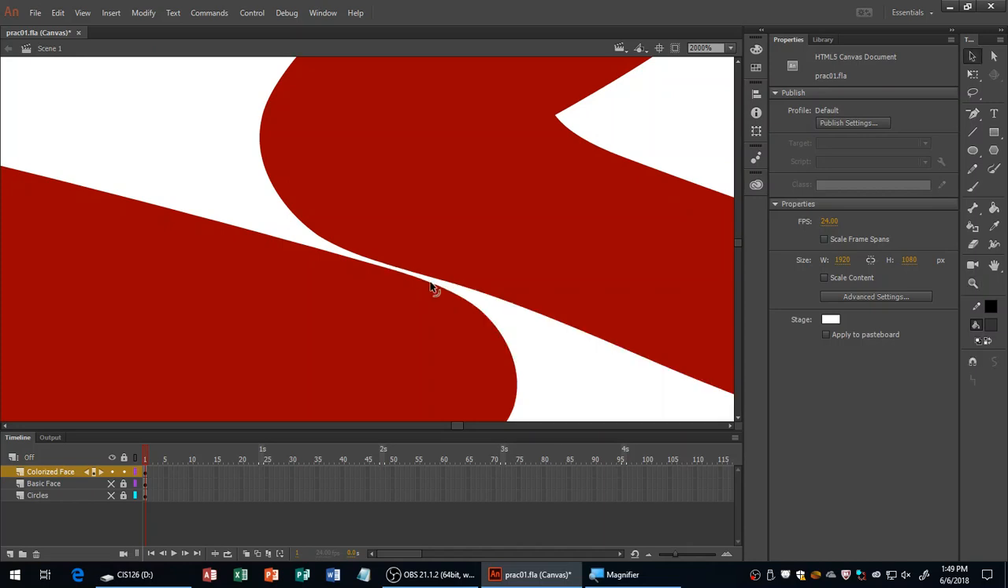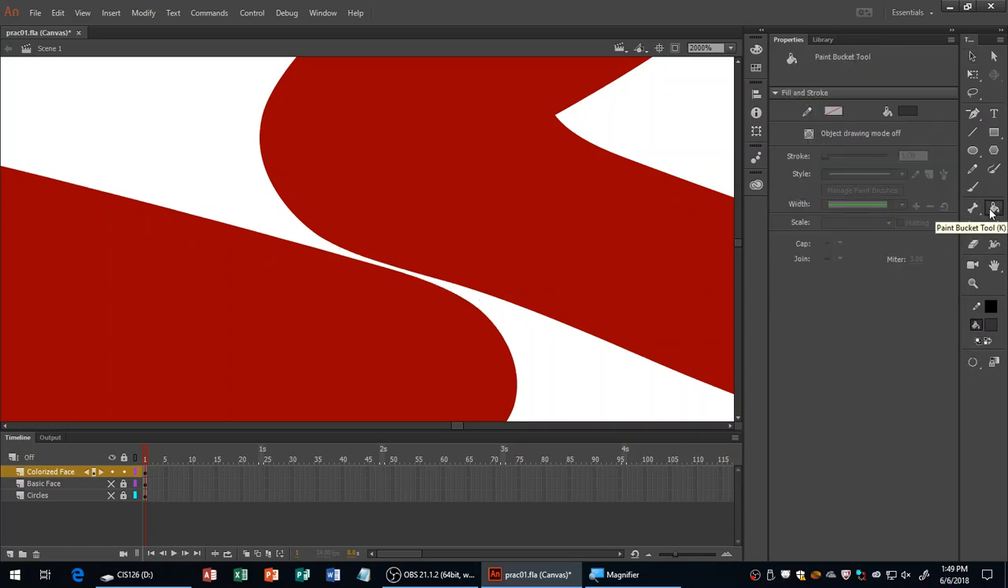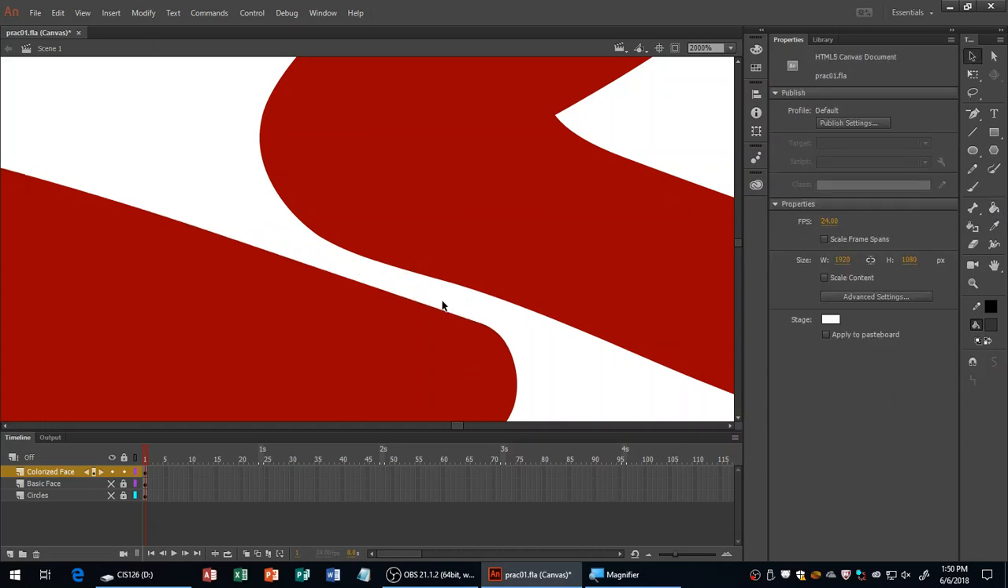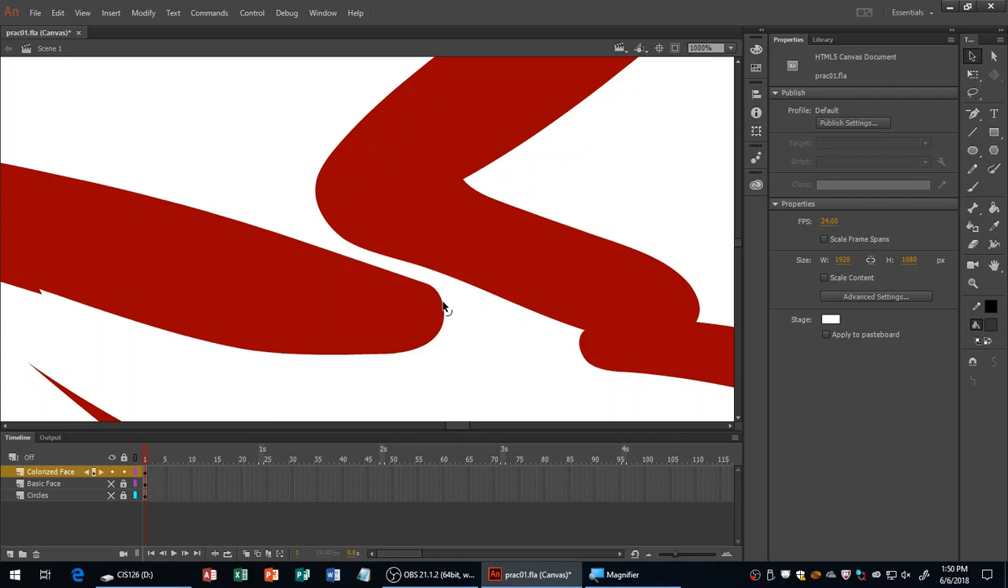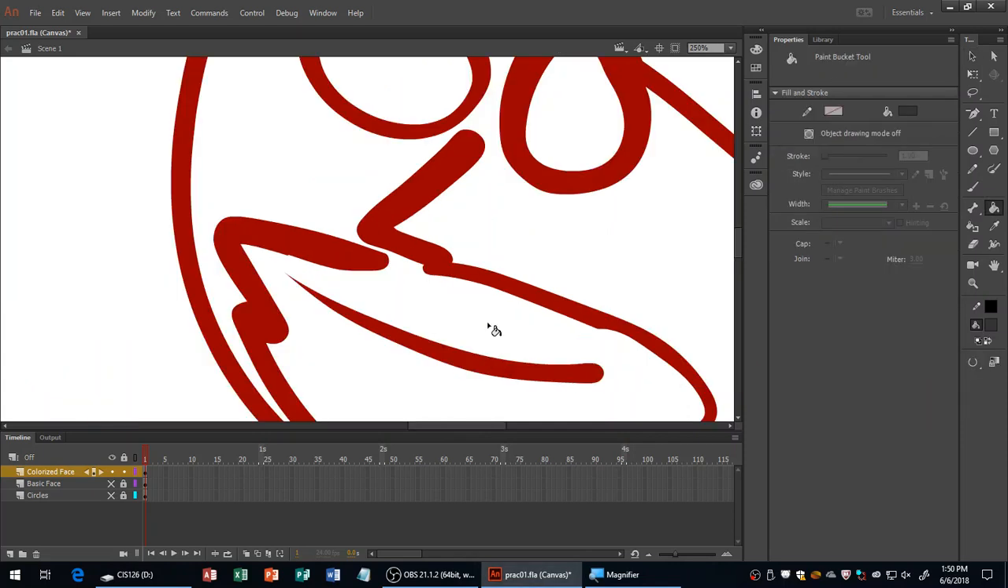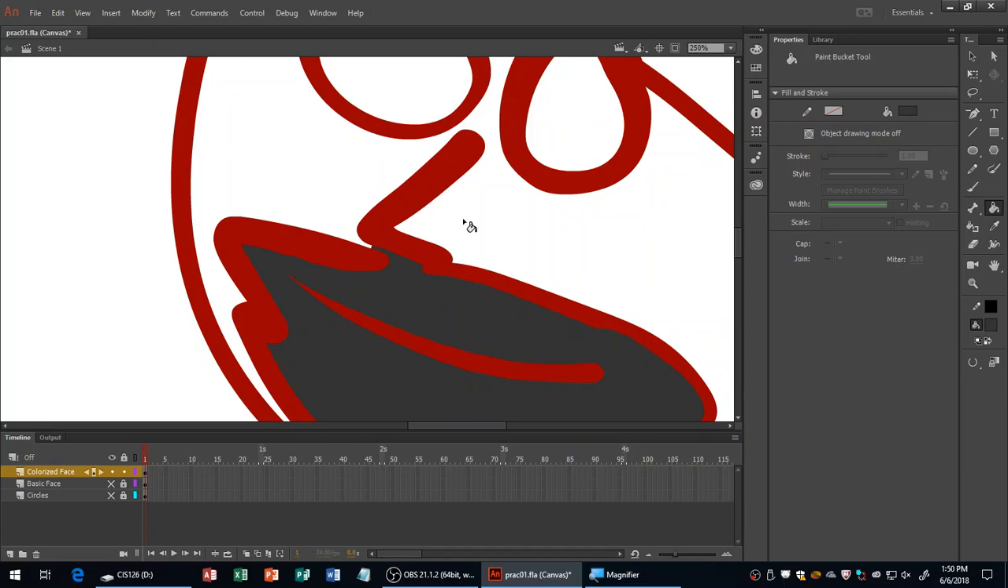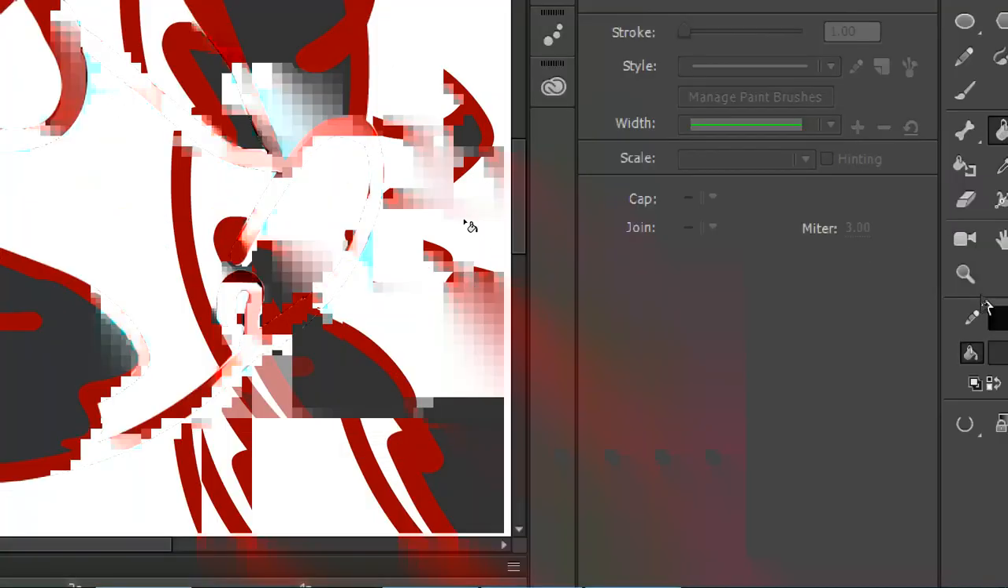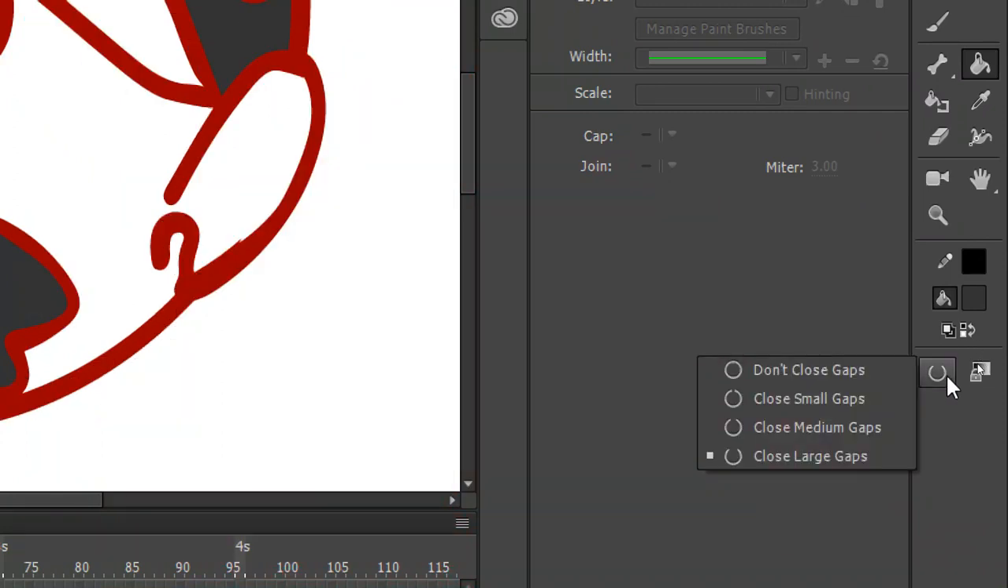So either pull this over so that it's touching, or maybe, depending on the size of the gap, I use the small gap here. I'm curious, if I go further out over here, that looks like a big gap. Does the large gap work there? Oh yeah, look at that. Even that big right there, it kind of finds a spot somewhere to close it. So maybe using the paint bucket tool with a bigger tolerance for gaps might be useful.